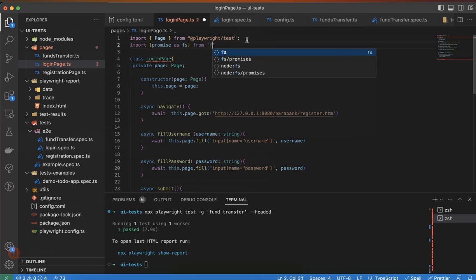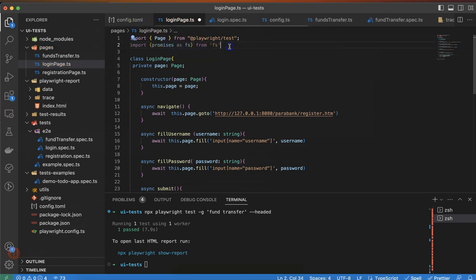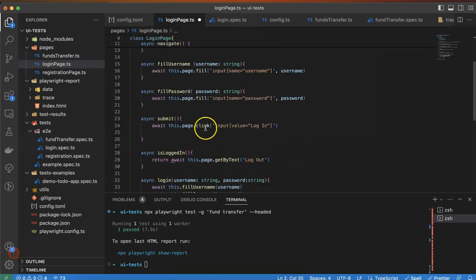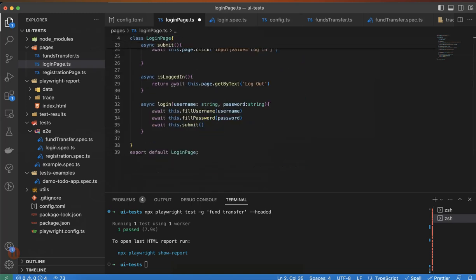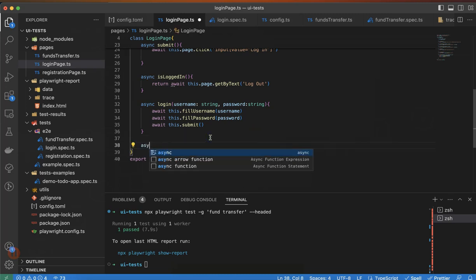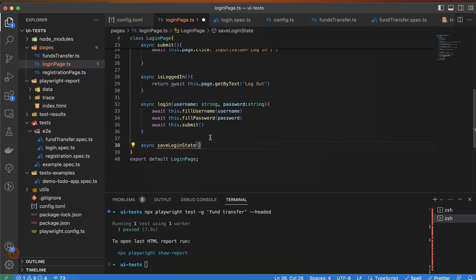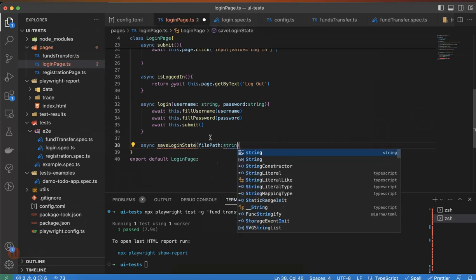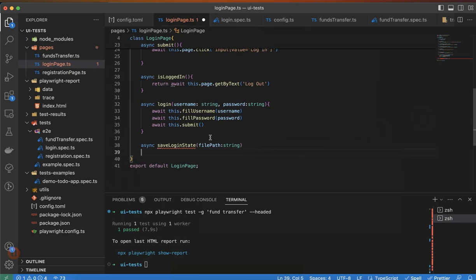Page of it first. So I need to store the data, right? So I import in the file system and modify a little bit here when it comes to the login state by adding a new method, save login state. I need to pass the file path as a string. I'll pass on the file path.